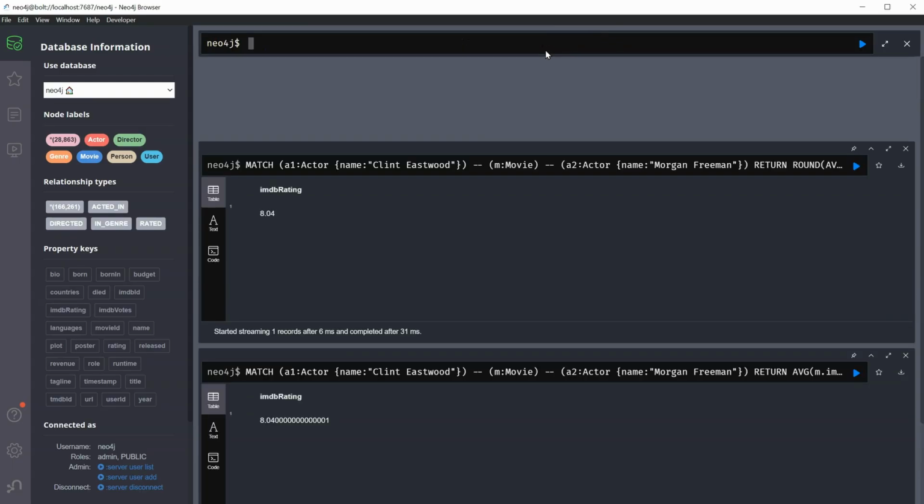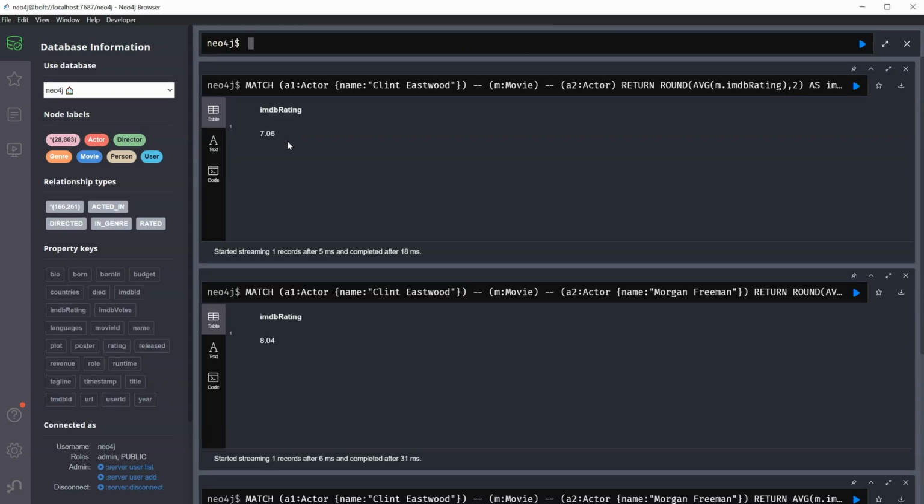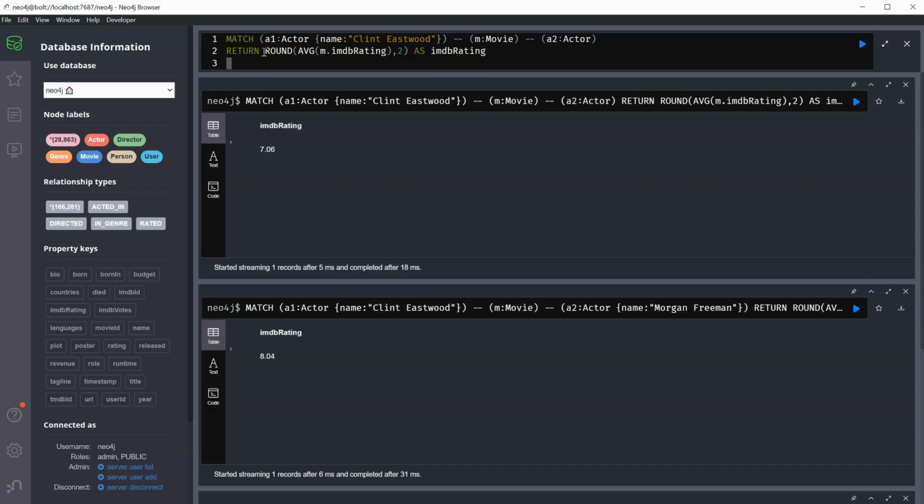At the moment, this query will simply return the average IMDb rating of all of the movies that Clint Eastwood worked on with other actors. But we want to know that average by colleague. So we can add one more thing to the return statement, which is simply A2, the colleague actor node. So return a list of the colleague actor nodes, and for each one, return the average IMDb ratings of the movie nodes that connect them.